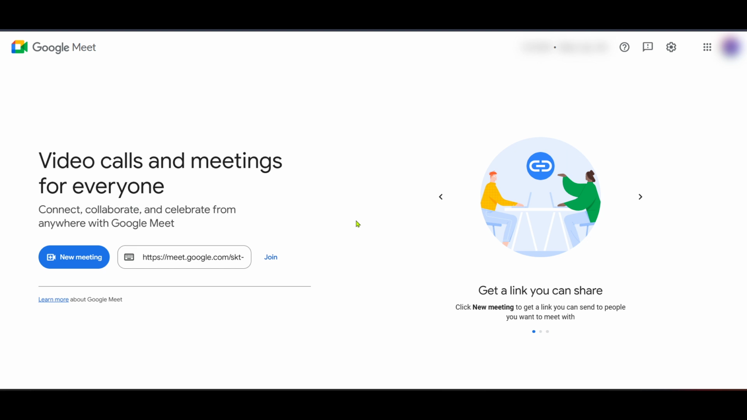So the first thing you need to do is head over to the Google Meet website. You can easily access it by typing Google Meet into your search engine or directly visiting the Google Meet landing page. Google Meet is a versatile video conferencing tool perfect for virtual meetings, and it integrates smoothly with other Google Workspace apps. Once you're on the Google Meet page, you can prepare to join or initiate a meeting.